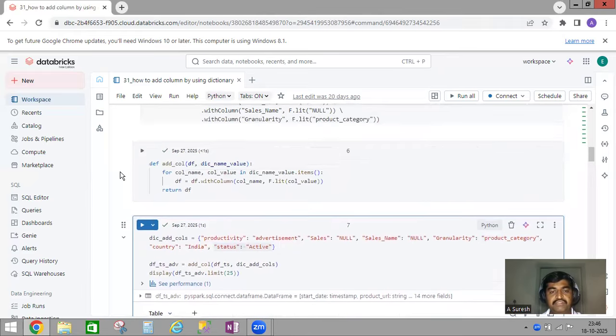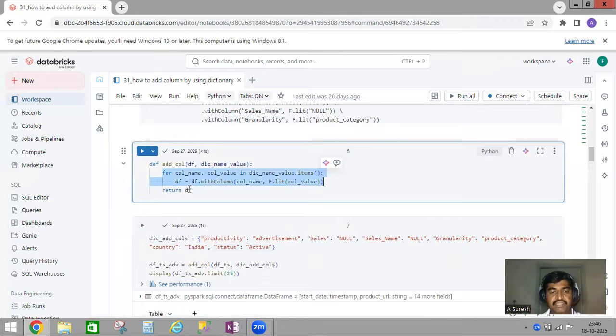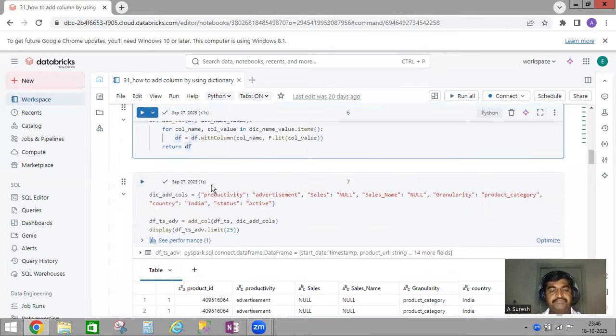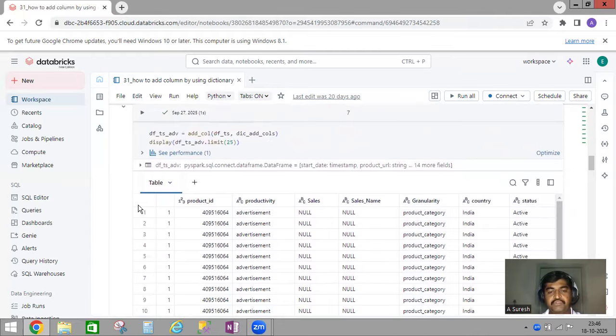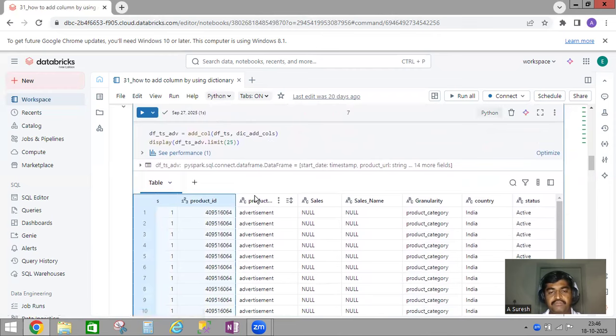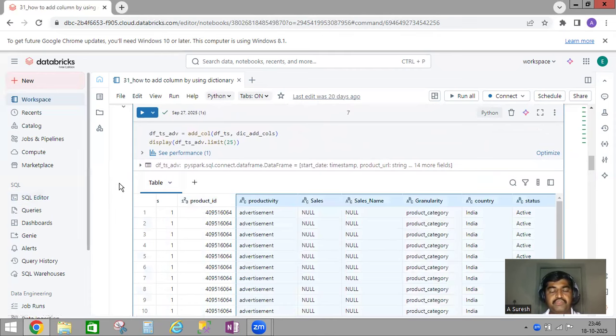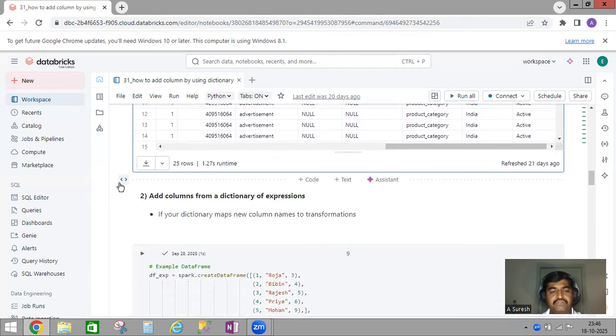So like this, it will iterate one by one. This whole dictionary, it will iterate. So now for loop is completed and it will return this df. So that means totally these many columns got added here. See here, up to here, this is our original data frame. So from here onwards, it added new columns. Okay, so this is one scenario.